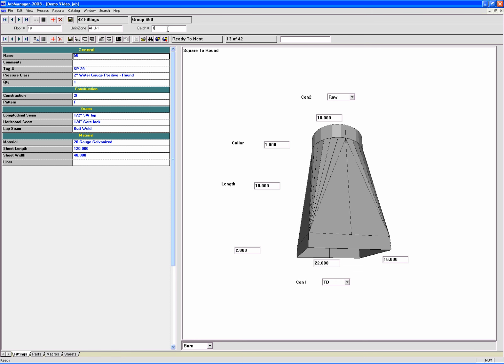A detailer can tell QuickDuct which area of the building he's drawn in, if it's the first floor, second floor, third floor, what zone he's drawn in. And then from detailing to CAM to nesting to the label to the shop, all the way out to the field, everyone knows where this duct goes to, which floor it goes to, which zone it goes to, and which batch it's a part of.